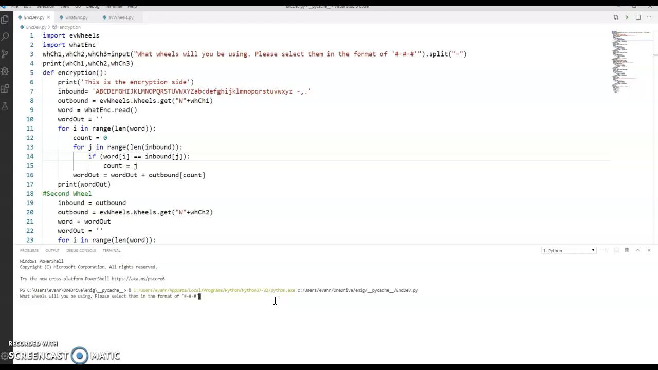We also have the ability to choose what wheels we're going to use in what order to get more fancy with it, I suppose you could say. So let's use the wheels in the order of 3-1-2. And it just tells you again what wheels you have in case you're not sure. We're encrypting. And now we're decrypting.